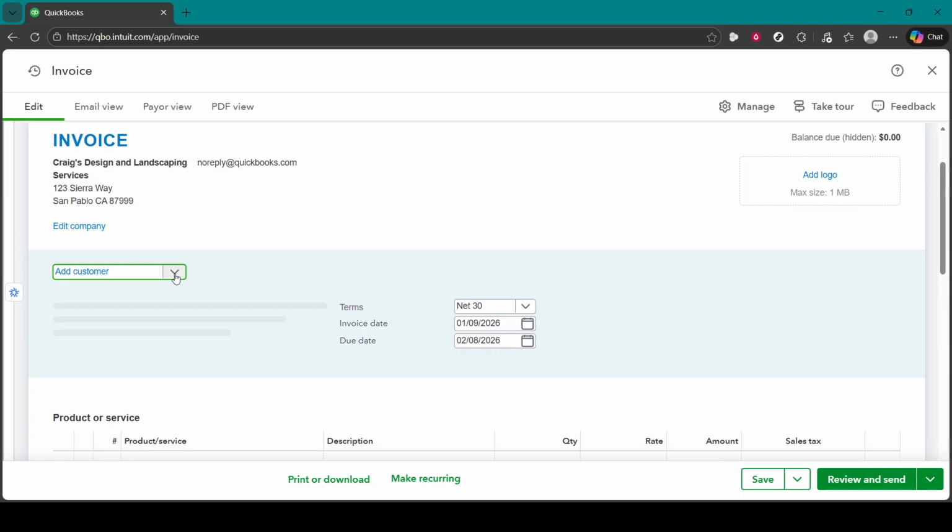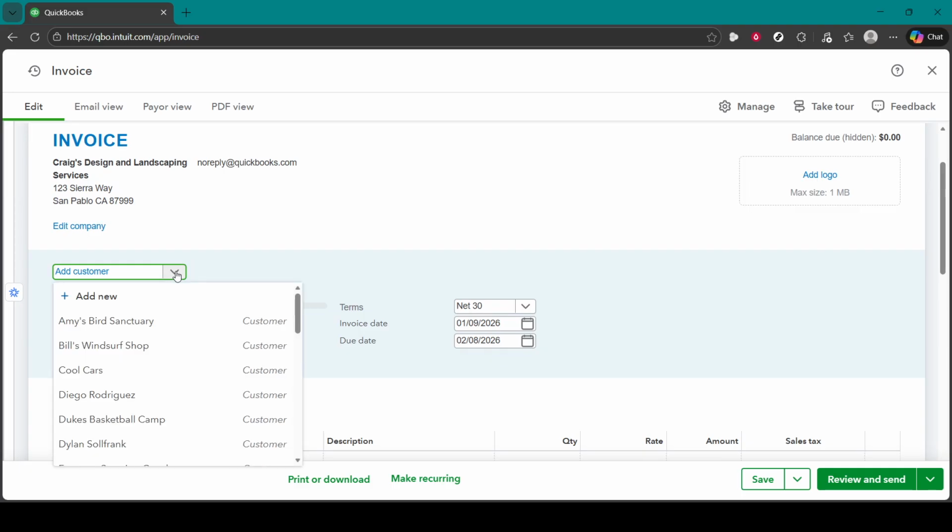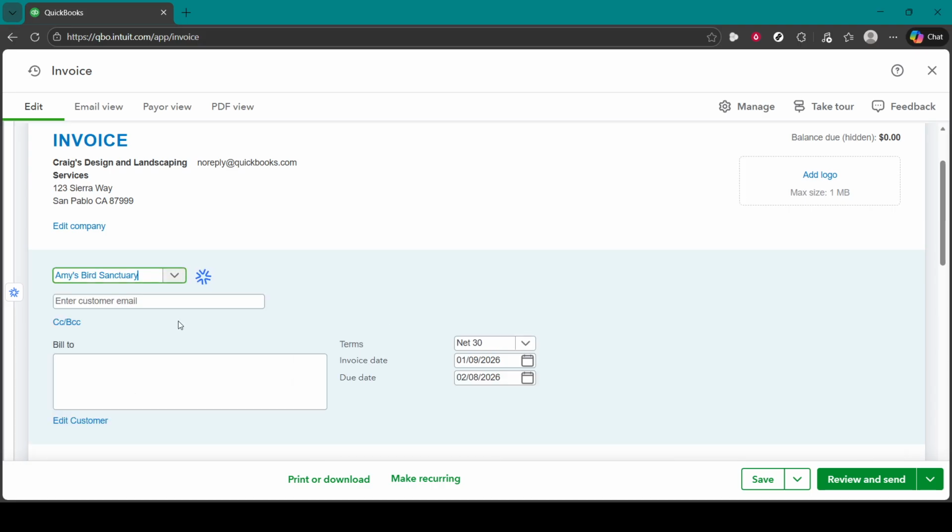Now, add your customer to the invoice. Click the Customer field and select an existing customer from your list, or choose the option to add a new one. If you're adding someone new, enter their basic details so the invoice is addressed correctly, including their email address if you plan to send it electronically.